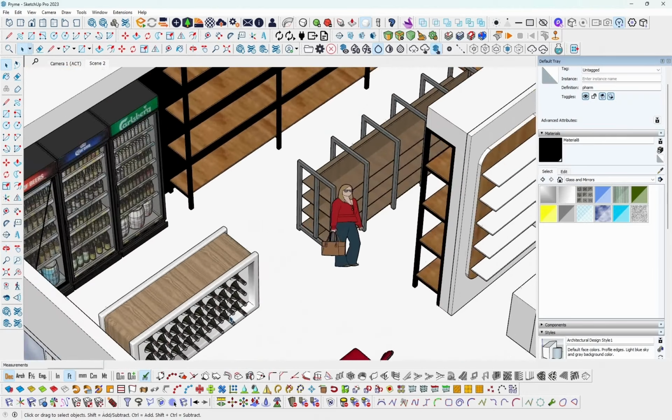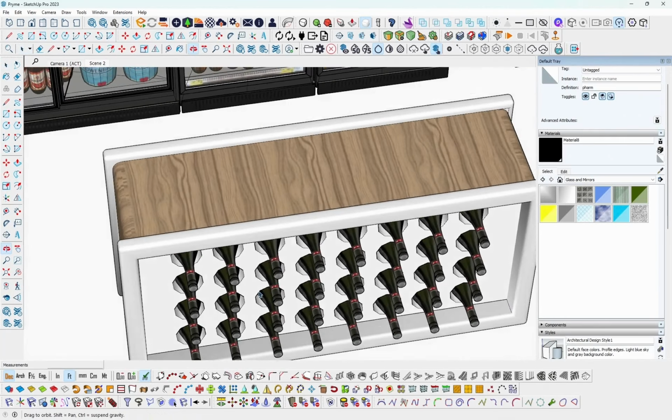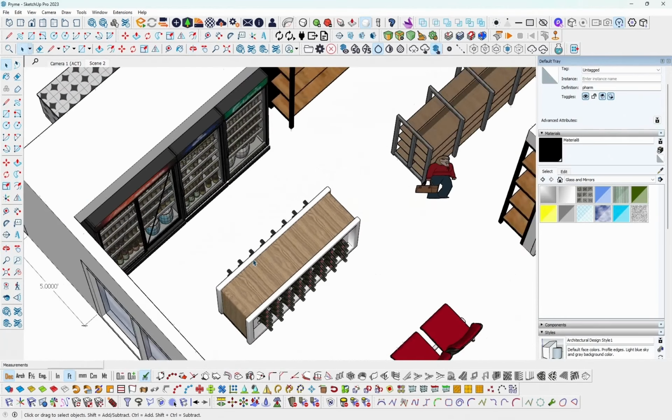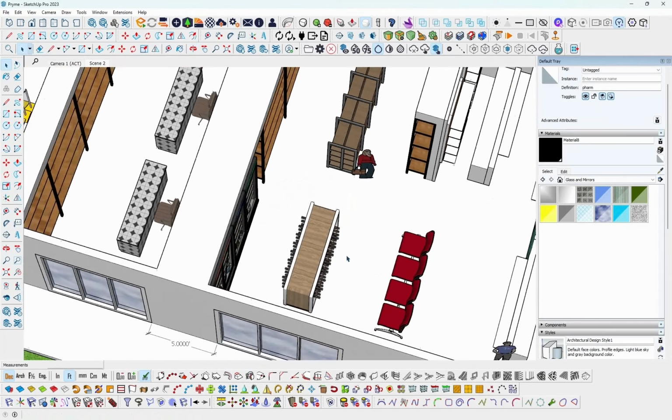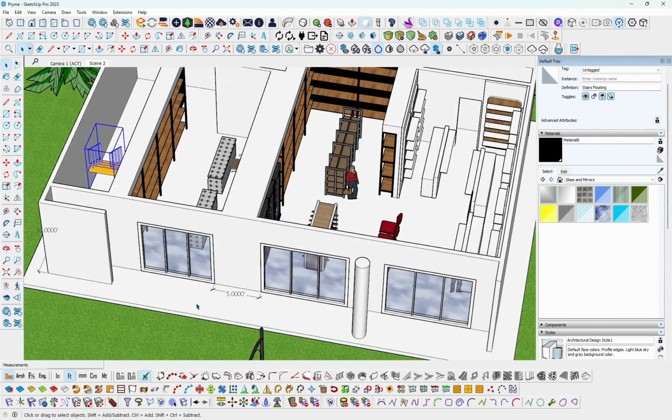So the wine rack, when I made the model, I already put in the wine collection. It's the same thing that is repeated. So yeah, this part won't go there.